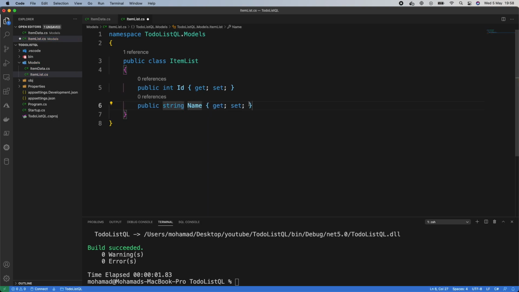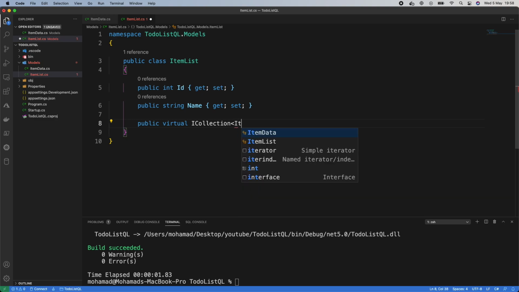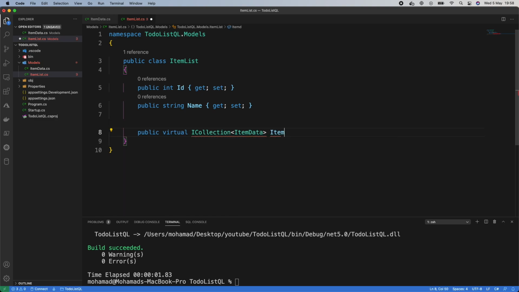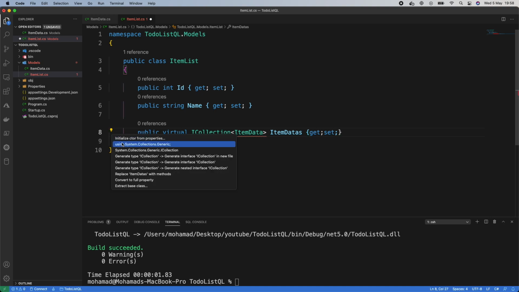And now we're just going to be connecting the list to the to-do list items. So public virtual collection of item data, and we're gonna call it item datas. And as well, we're gonna put the get and the set. Let us fix those references.